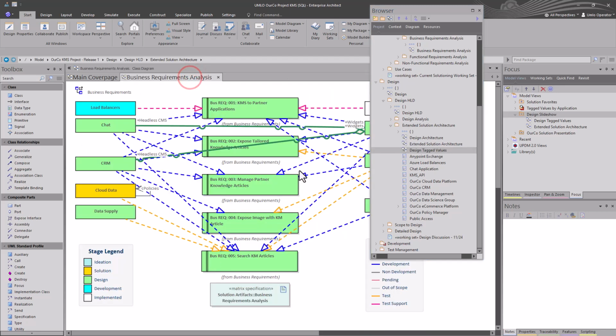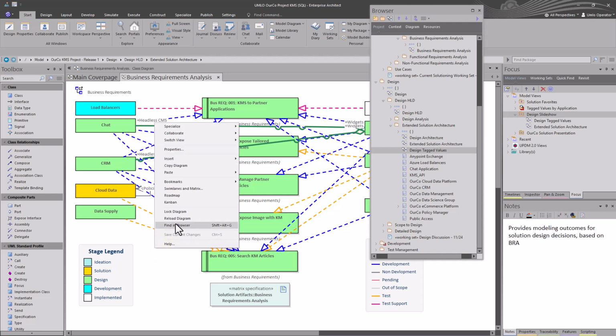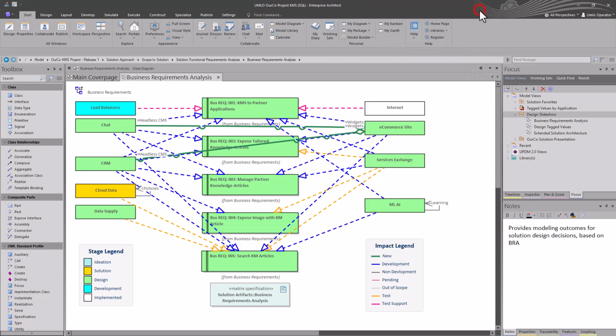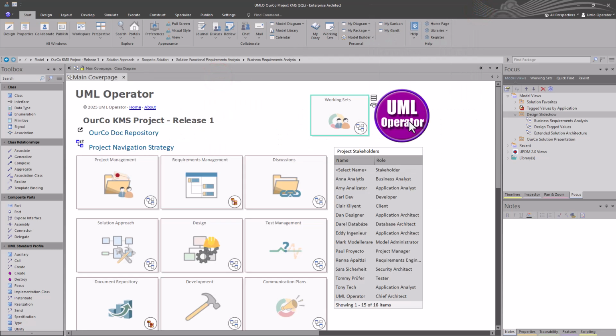And our next one is the requirements analysis that was used for solution and design. We're going to right click in here, find in browser, and here it is right here. Drag and drop it to our slideshow, and there it is added. All right, let's go ahead and close the browser. We'll bring it back in just a moment and close this diagram here. All right, so now we have our slideshow ready to run.